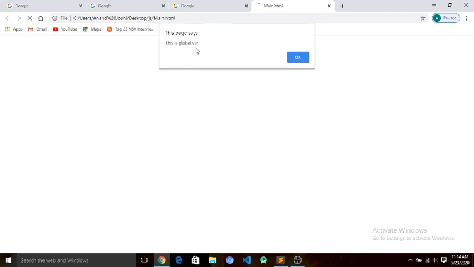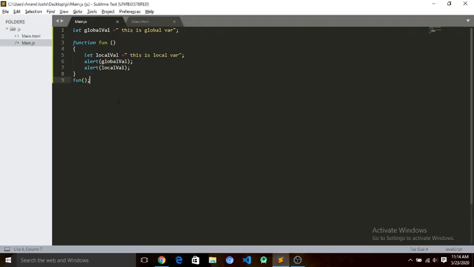This is first showing the global variable in the alert box, and then it's showing the local variable in the alert box. So when we execute this function, the output shows that both the global as well as local variable are accessible inside the function. As we are able to alert them, they show that inside the function we have access to both global and local variable.